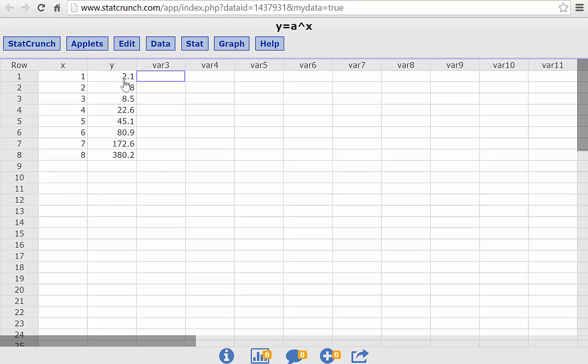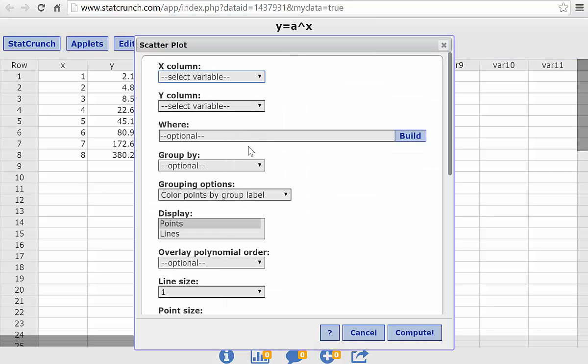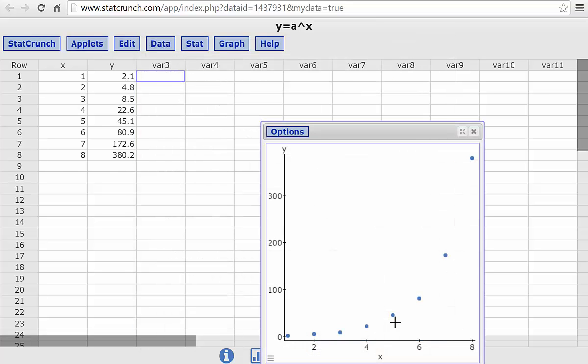Let's look at the scatter plot for this set of ordered pairs. We're going to go to Graph, Scatter Plot. We'll choose X for our X group and Y for our Y group. And then click Compute. And looking at the scatter plot, we see that this definitely is not linear.